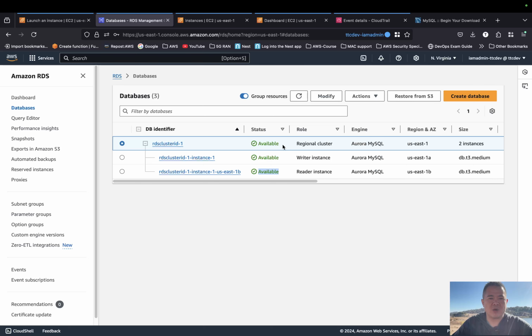So we had 1 minute for the cluster ID to create, then 6 minutes for the writer instance, and then another 6 to 7 minutes for the reader instance. That took a really long time, and it's probably because I'm out here at the lake and the internet is not very fast out here. So let's take a look here at what we got.